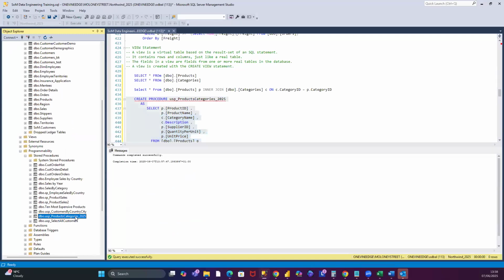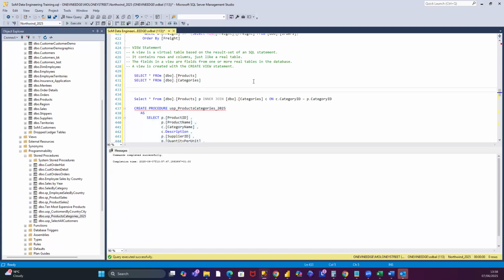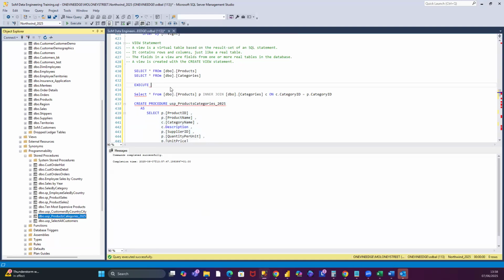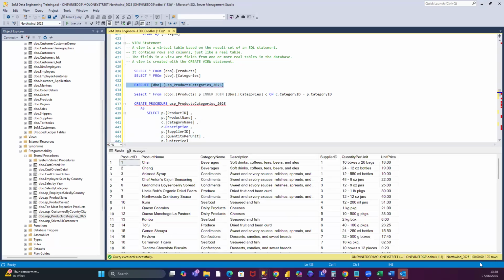But then I cannot do a select. My view earlier, I did a select from my view. With a stored procedure, you cannot do a select from the view. Rather, we do execute, and then you give the name of the procedure. I click on that and execute, and then you can see that.